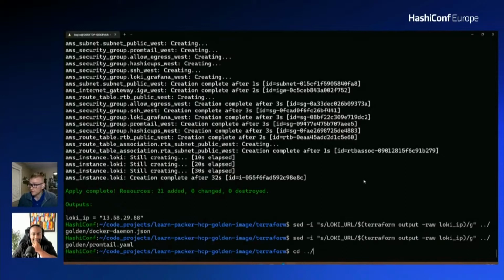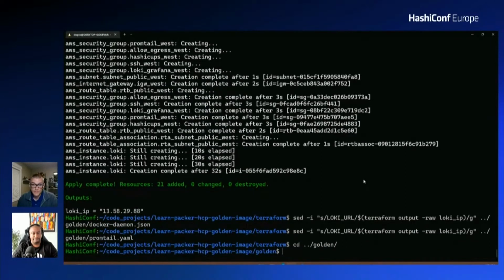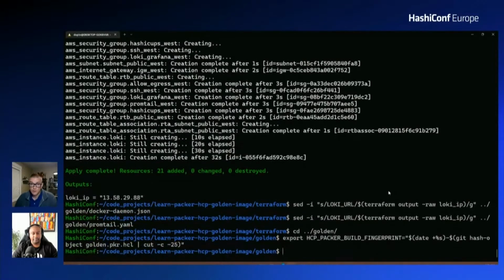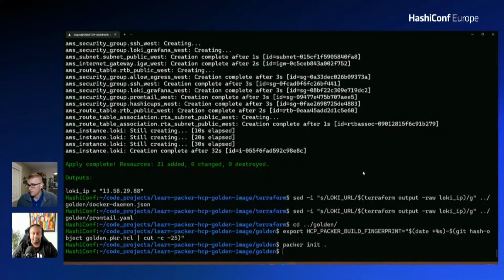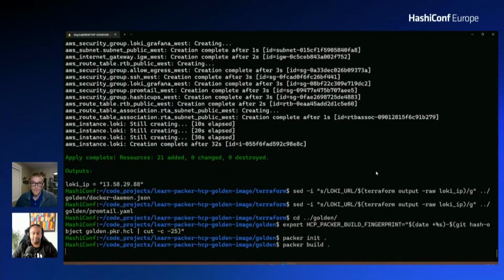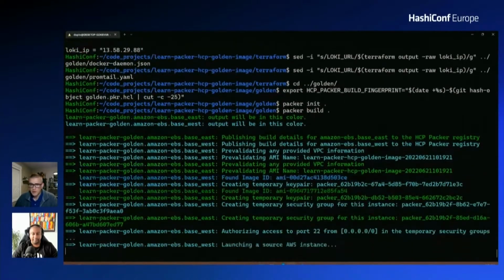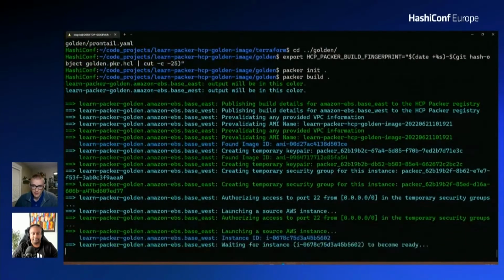Next, I'll move into our golden directory, where we are going to run another fingerprint export command so we can ensure that our iteration has a unique value. And then I'm going to run Packer init and Packer build. We'll make sure that this build starts. There we go. And this is creating our golden image.